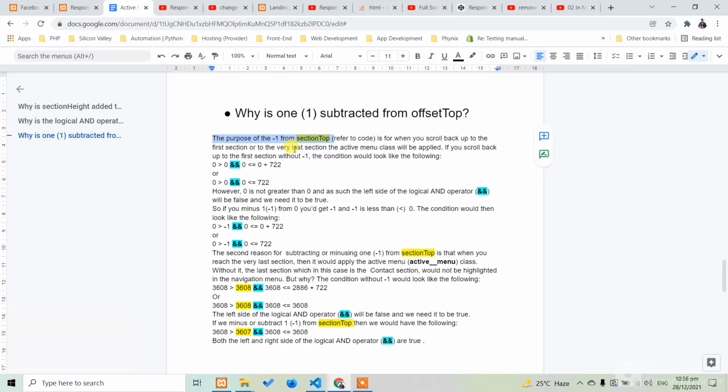So the purpose of the -1 from section top is for when you scroll back up to the first section, which is the home section, or to the very last section, which would be the contact section, the active menu class will be applied. If you scroll back up to the first section without the -1, the condition would look like the following. 0 greater than 0, and 0 is less than or equal to 0 plus 722. Or in other words, 0 greater than 0 and 0 less than or equal to 722.